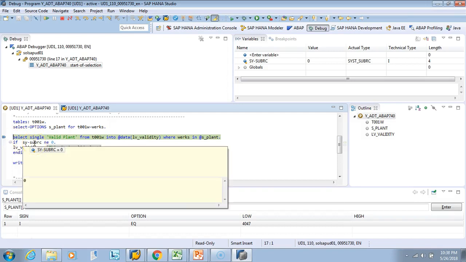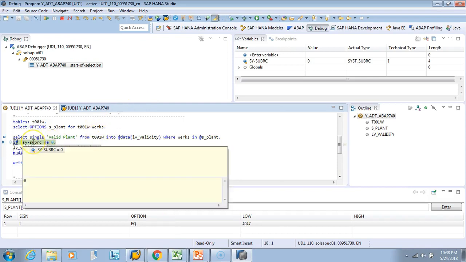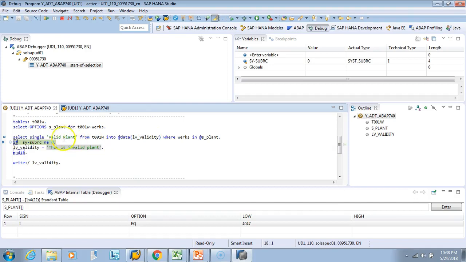Let's see the sy-subrc, it's 0. Now I do an F6. Still I check, my sy-subrc is 0, so validity has to be valid plant. So valid plant from this is put. This is the literal which you can directly put in a select statement and save it, right? This is a new thing which you have in ABAP 7.4.